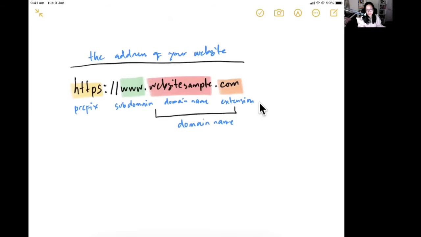I'd like to share something to those na beginners natin. Ano yung mga parts ng website URL? Yung tinatawag nating domain name. So this is the whole thing here, yung tinatawag na www.websitesample.com, that is called your domain name.